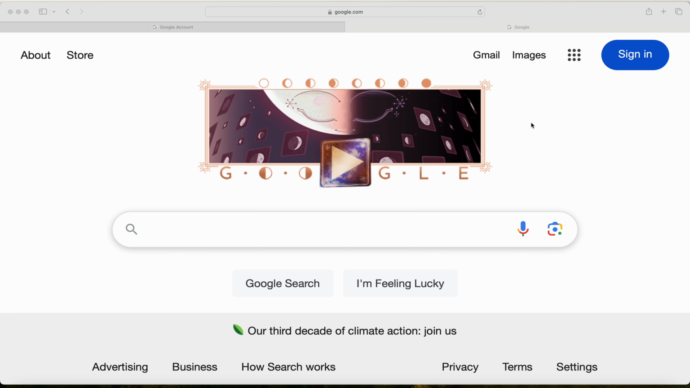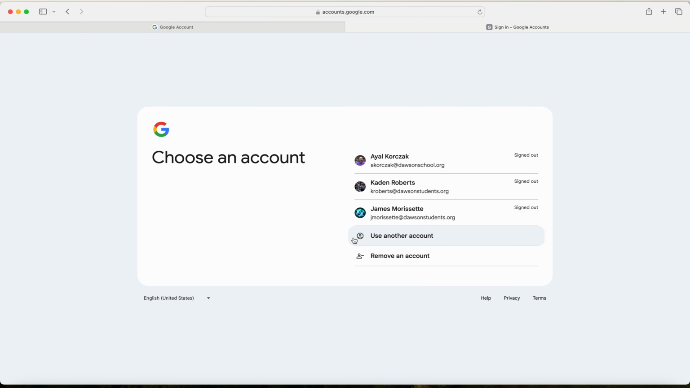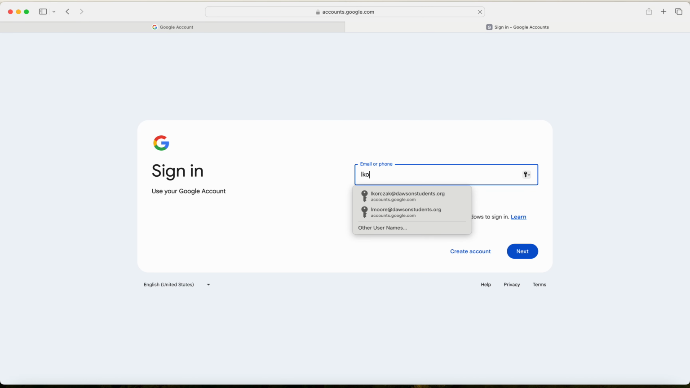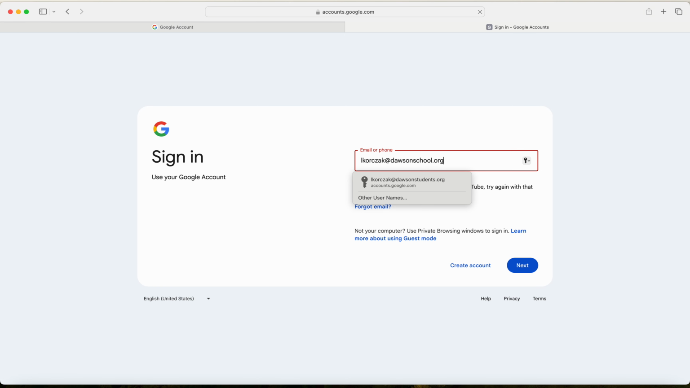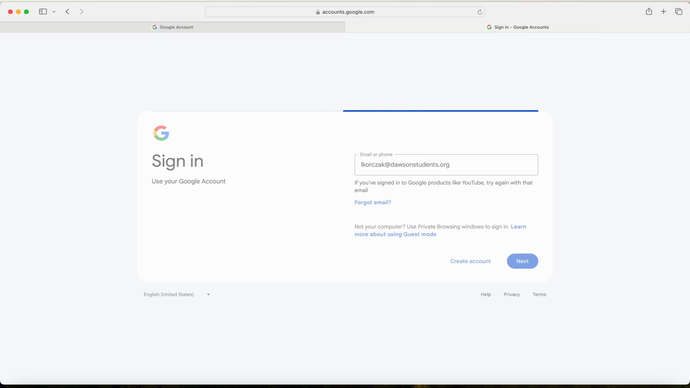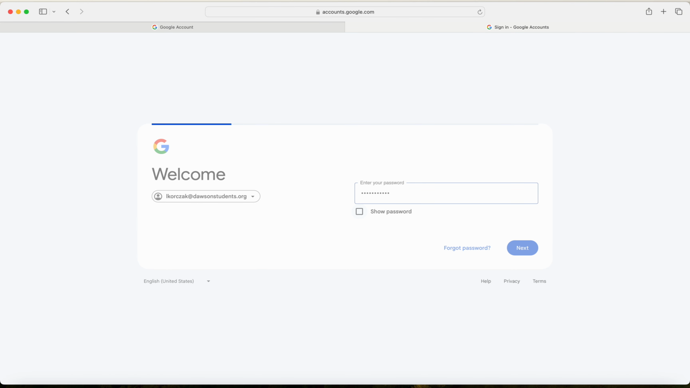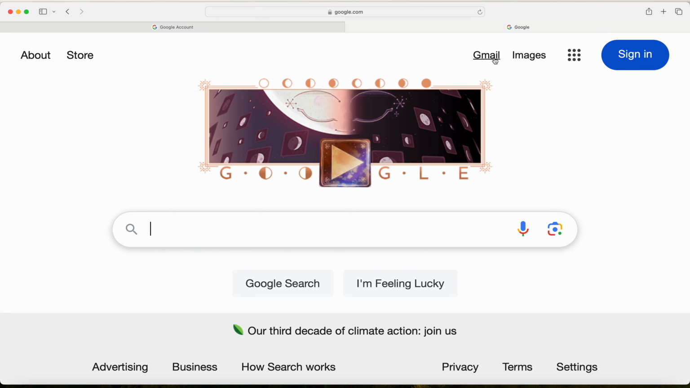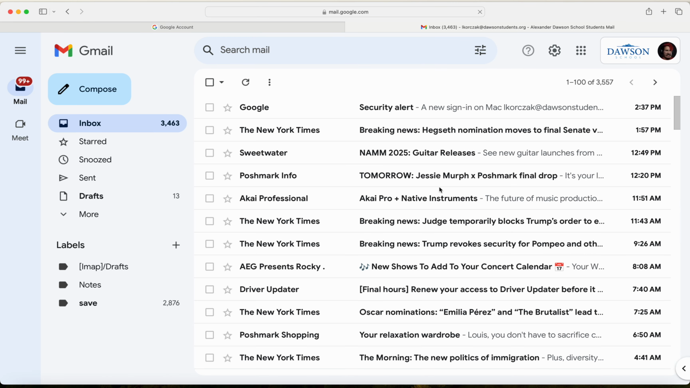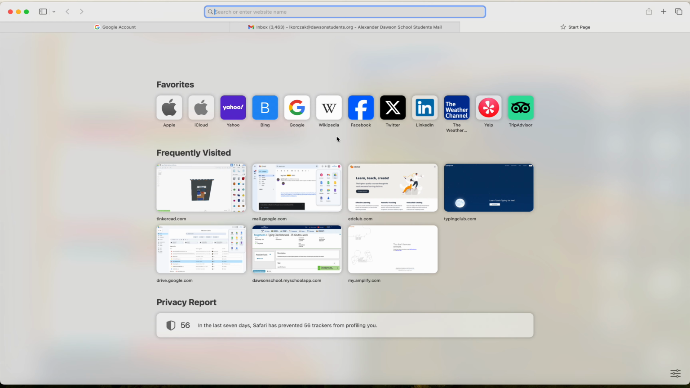So I'm guessing that your kids have a DPS Gmail login of sorts. So the first thing you're going to do, of course, is sign in. So I'm going to sign in as my kid with his Dawson email. So you would sign in with your kid's email. Oops, students. So you would go to Gmail, sign in as your kid. And that's about it. Once you're signed in, you can go over to their mail, make sure they're signed in. Looking good. I'm going to open a new tab.